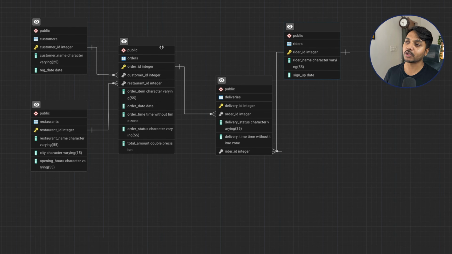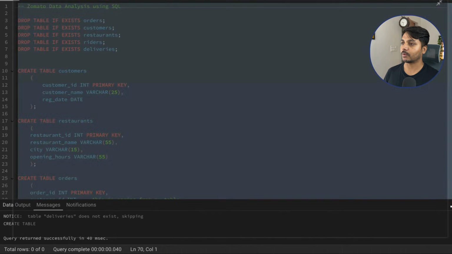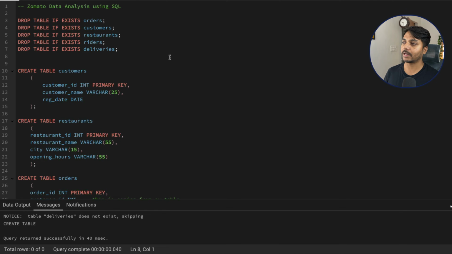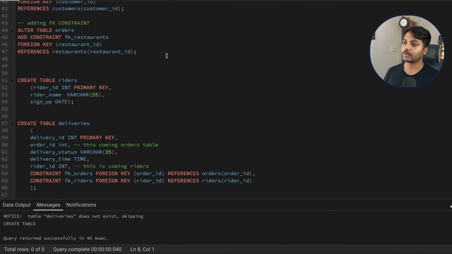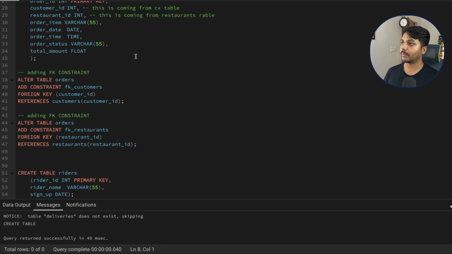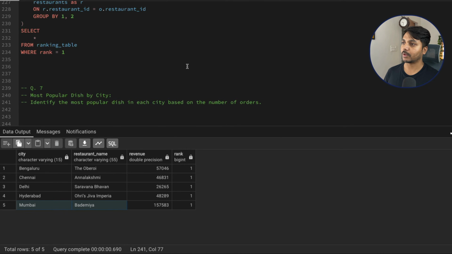So that means we need to do a join between this orders and this restaurant table, and then we will need to do a group by the city, and inside the city we will need to do another group by this order item which is the dish, and then we will need to do a count on the order ID, so to see what is the total number of orders, right? So let's go ahead and solve this one now. That's going to be question number 7.